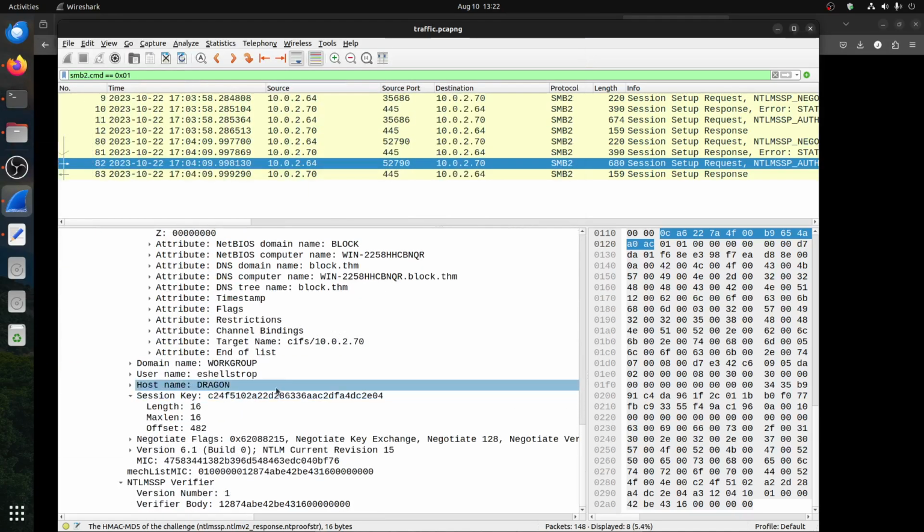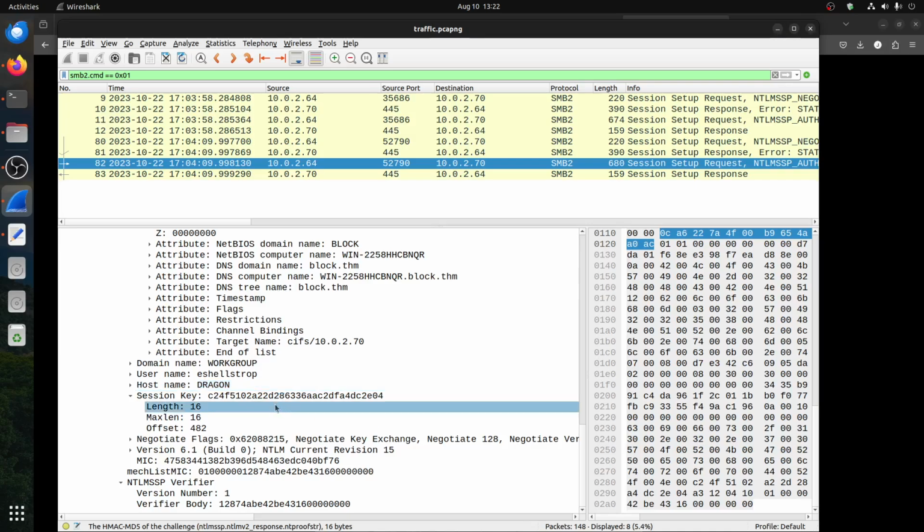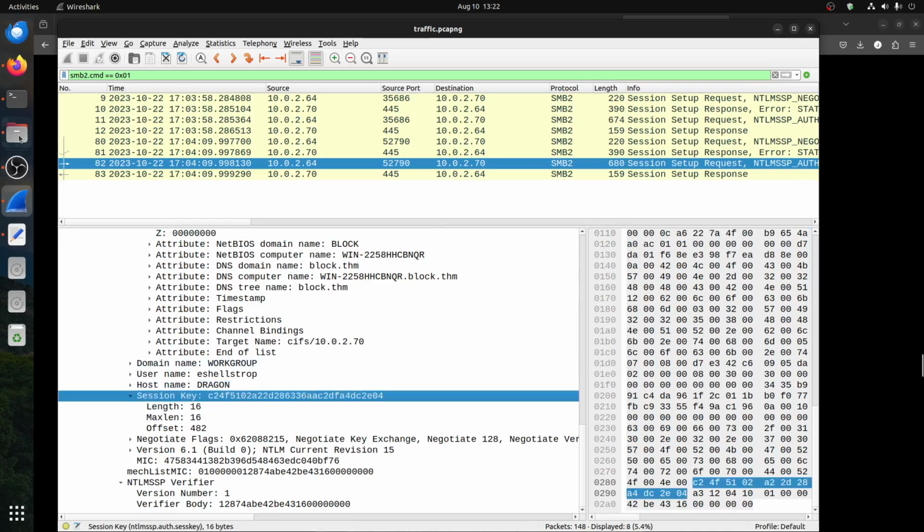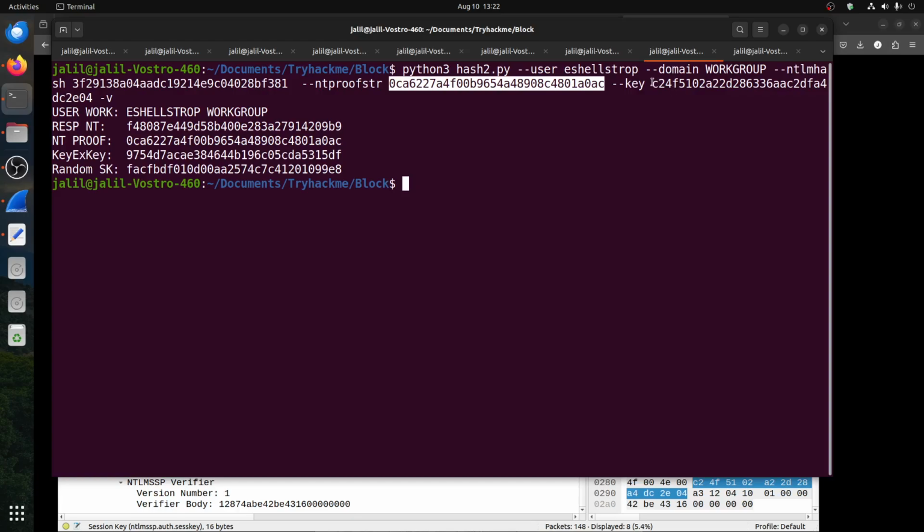Now what else do we need? Again, I got lost again. The session key C24F. So what's left? And then we have that. So you can do the same things. And then the session key.